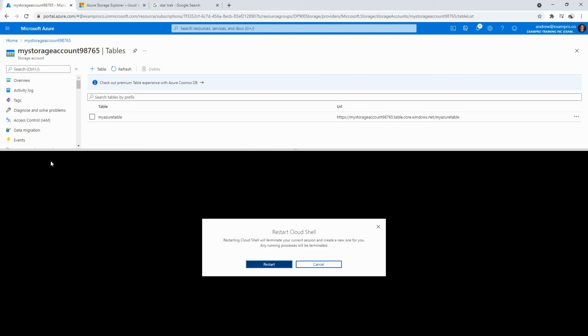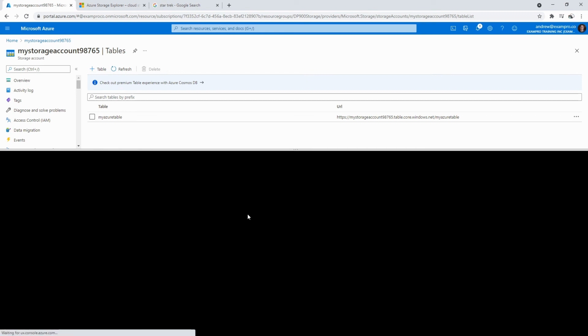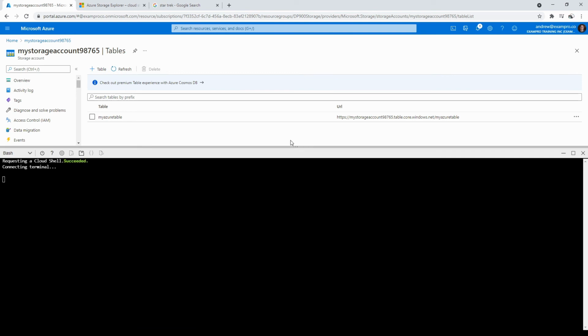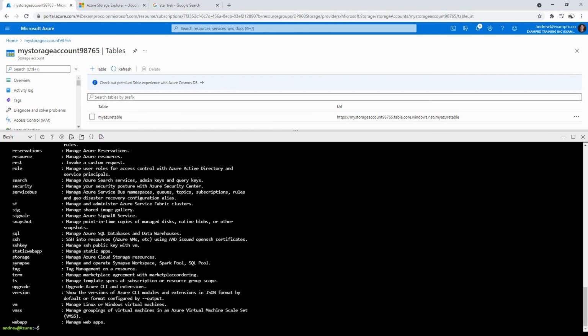If it's giving you a lot of trouble, I'm going to hit restart. It doesn't usually give me that much trouble, but there we go. Okay, great. I'm so used to waiting around in Azure, it's crazy. So what we can do is type in az, that is the CLI command. If we hit enter, it should spit out some information. It tells us all the things we can do there.